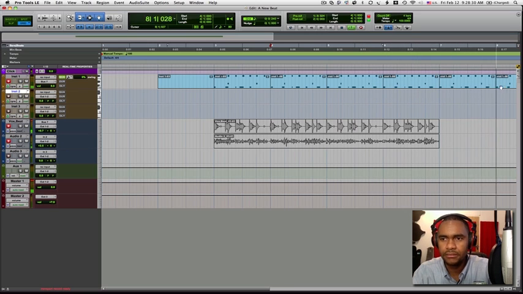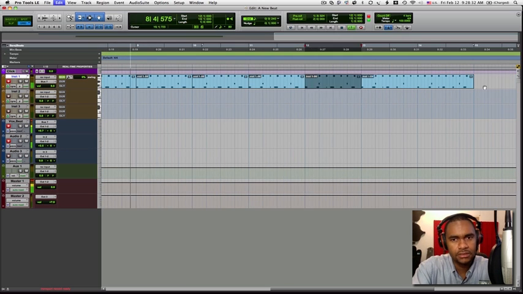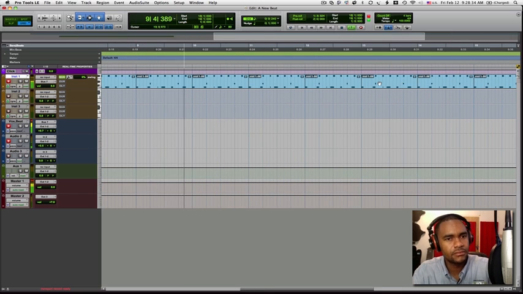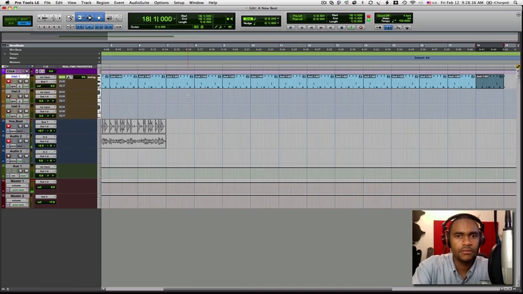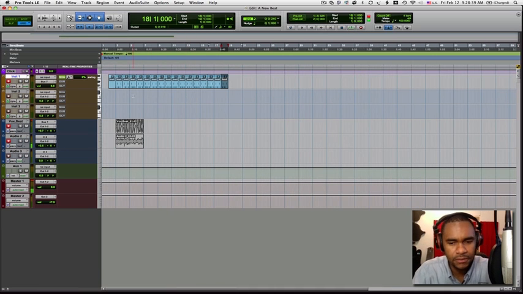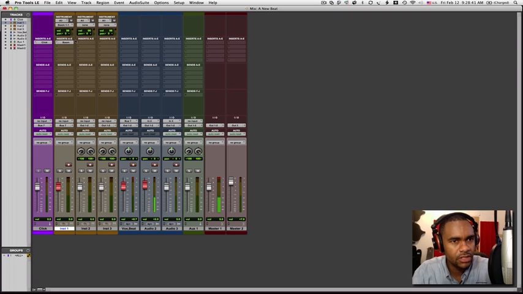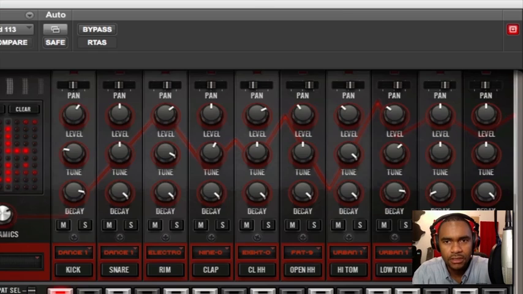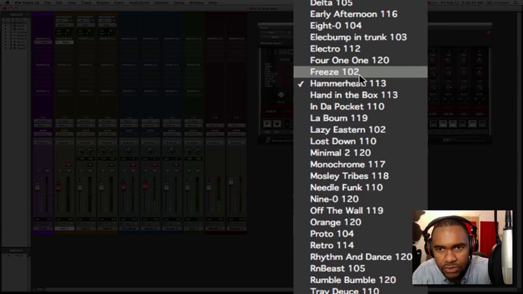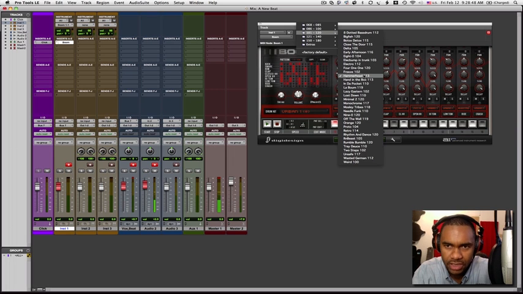Alright, sounding good, so we can loop it all the way out. Alright, so that was pretty simple. So there we have it. We have Boom. I used, what sound did I use? The hammerhead. But of course you can change your sound.